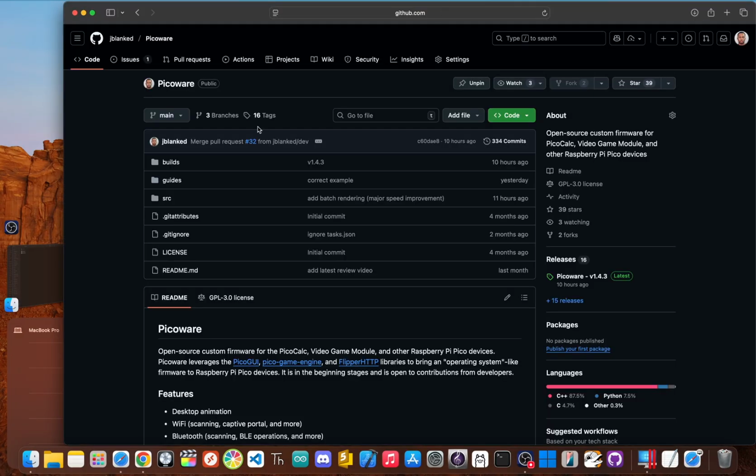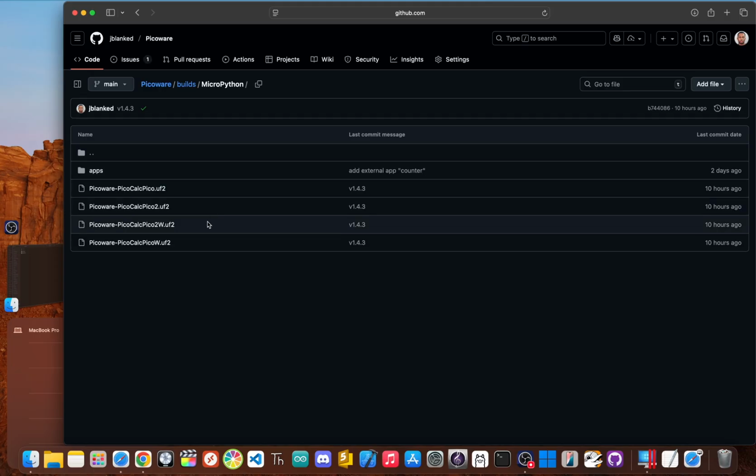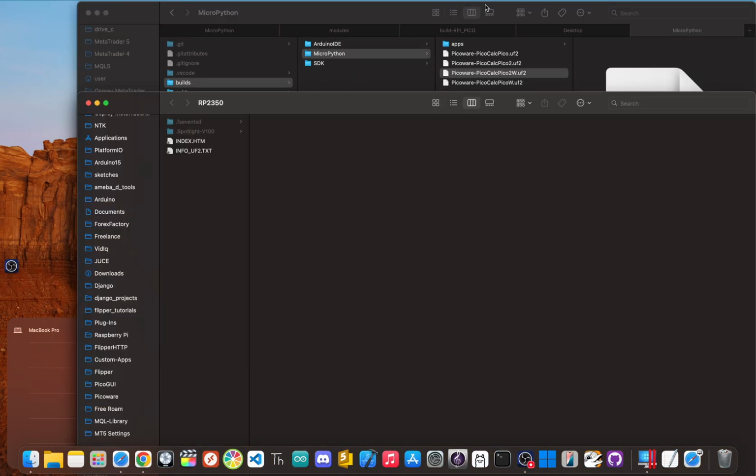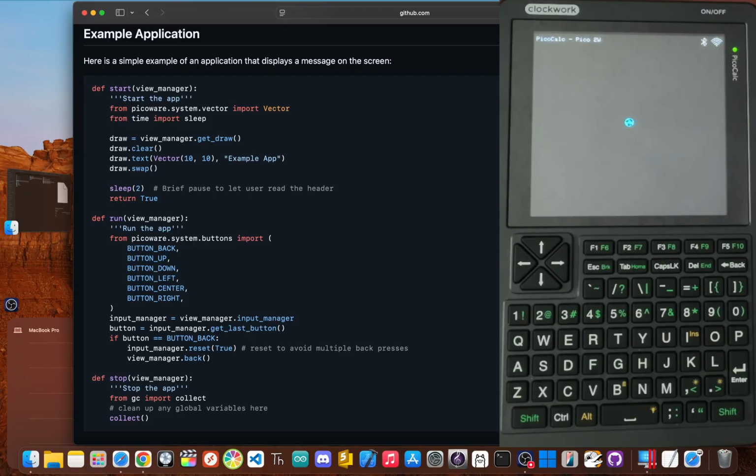Now you just need the firmware file. Go to Builds, MicroPython, and then download the correct file for your Pico. So if you're on a Pico W, you use the Pico W. If you have a Pico 2W, you use the Pico 2W, and so on and so forth. Now, all you do is drag and drop the firmware file onto the USB drive. And now when you turn on your PicoCalc, you'll see a simple desktop GUI with your device name in the top left corner. This is our first confirmation that everything worked. We've successfully installed the firmware, and now the real fun can start.